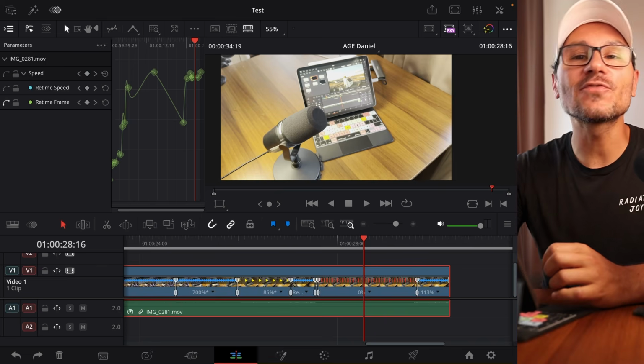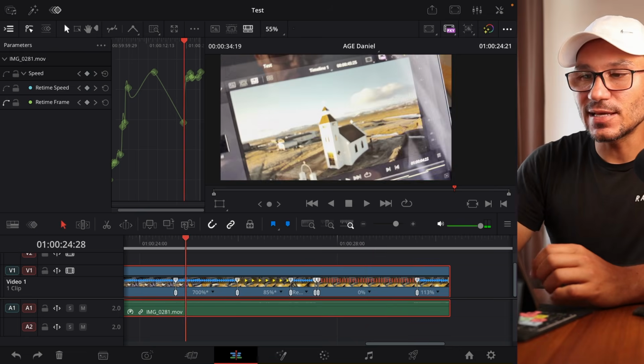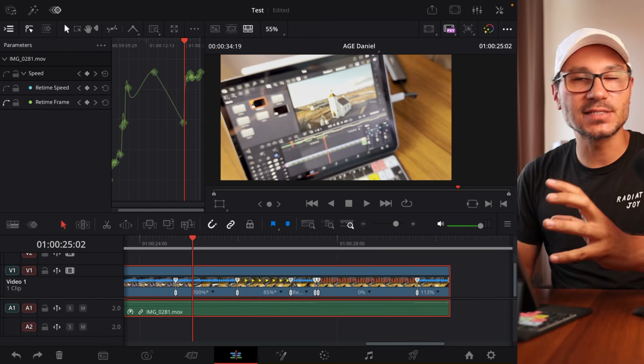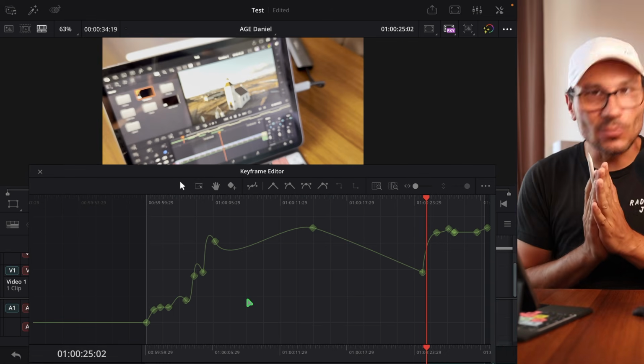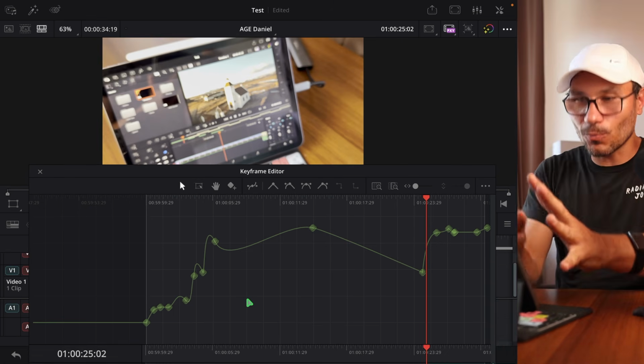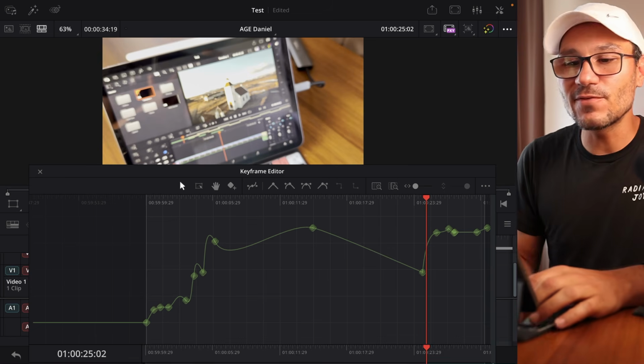So what does this mean? I will make a separate video about advanced speed ramping in the future, because now everything is possible even here on the iPad with the keyframes editor. And as you see here, I didn't have to chop up my clips, do different things. I can do it all in one clip, all with the curves manipulation here. This is the most important, that you have to know that this is now all possible inside for speed ramping, even here on the iPad.